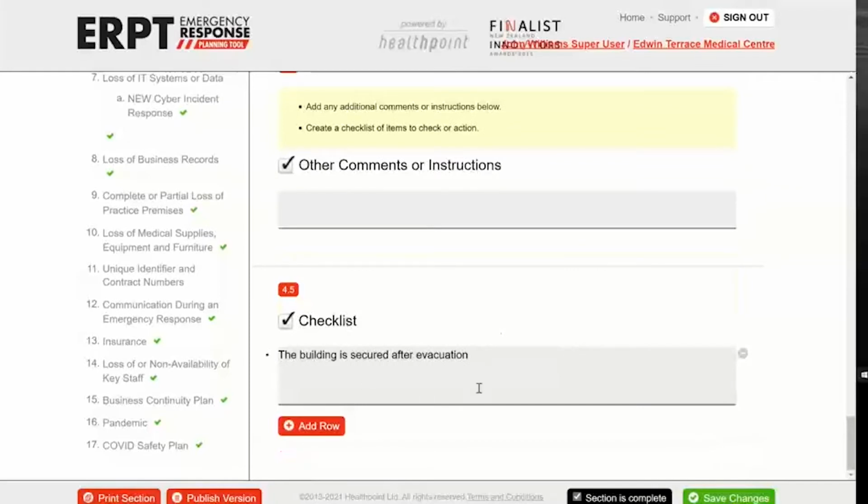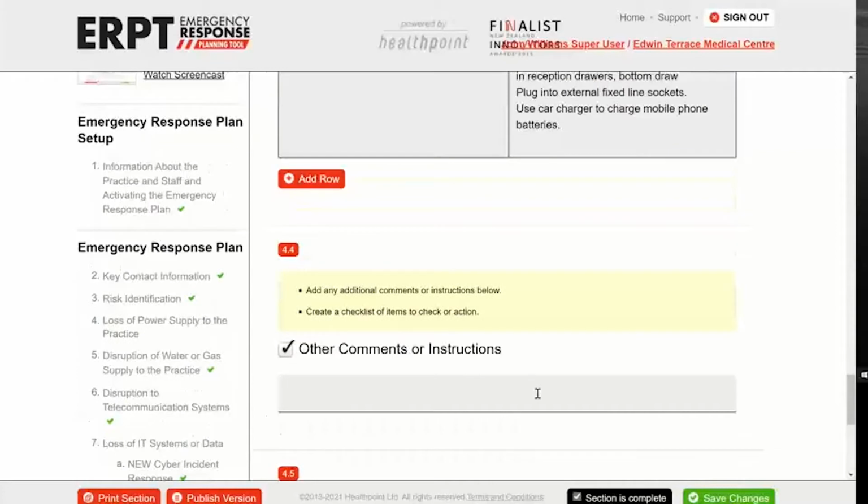And then in the checklist, there are things like making sure the building is secured, but also do you have automatic opening doors in your practice? And if so, make sure they're in the open position. And if you have lifts, make sure you check the lifts that there's nobody in them. So some very pragmatic things to think about there.